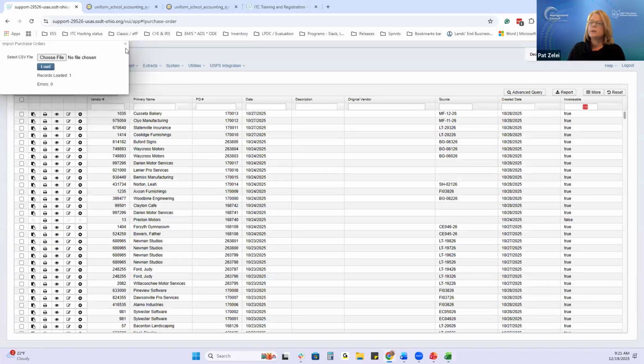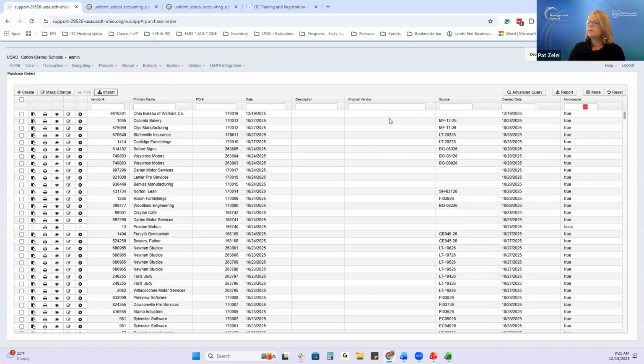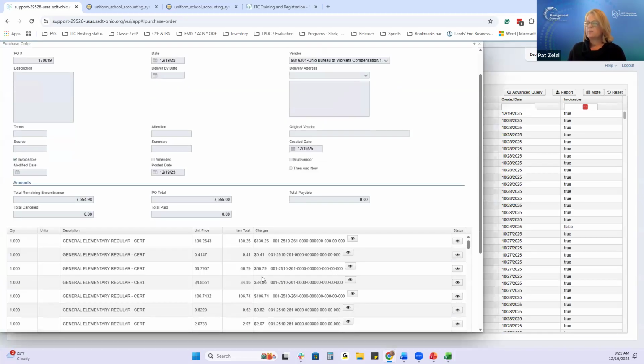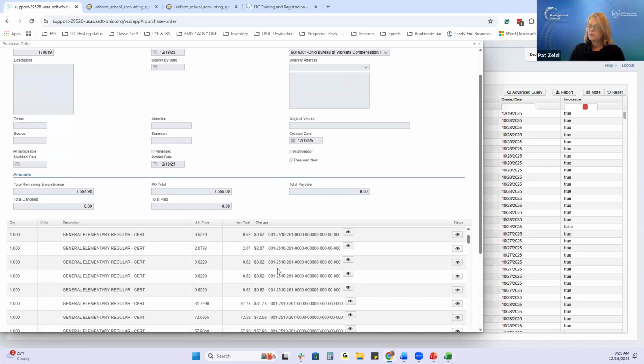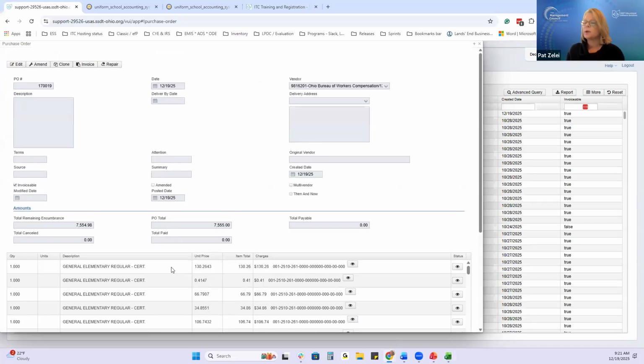So there's my PO, which now can be processed into a payment, and you can see all the accounts were populated on the purchase order based on the account, which was prorated based on the account filter.